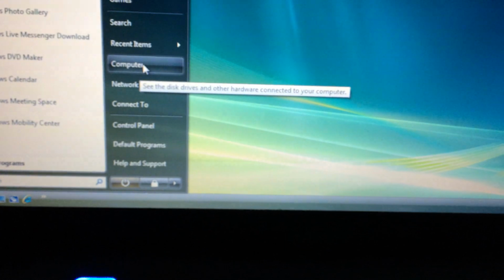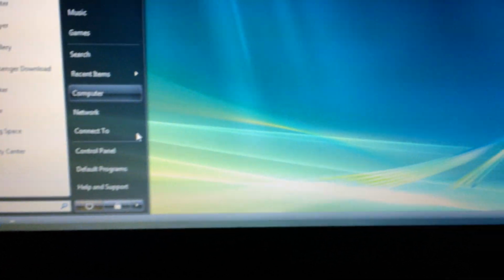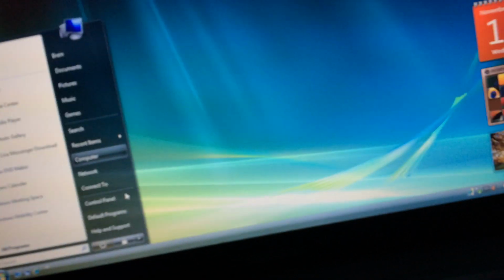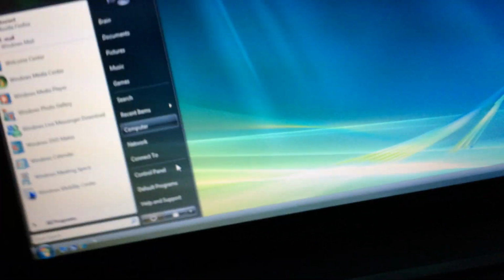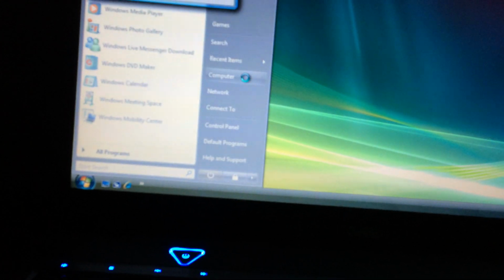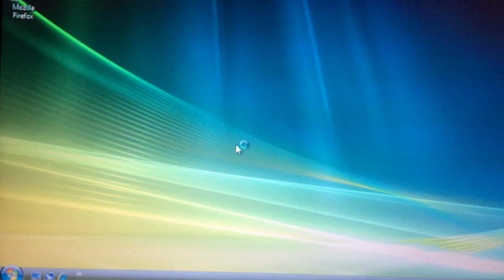we have to go to Computer, Manage. Sorry for speaking quiet. As you can see, it's just loading things in at the moment, because Windows Vista can be slow sometimes. As you can see, once you hit manage, a little window will pop up. You'll have to click OK. Yes, as you can see, it's popped up now. Just hit continue.